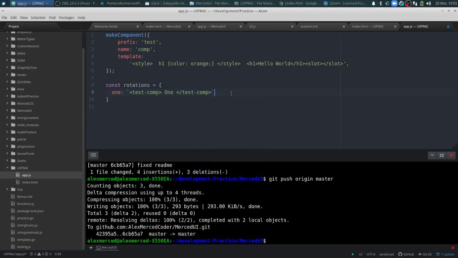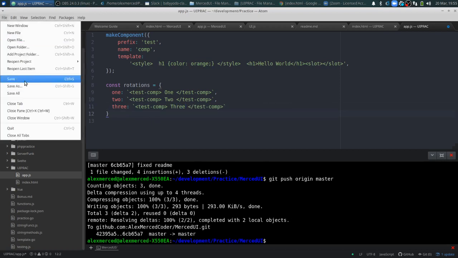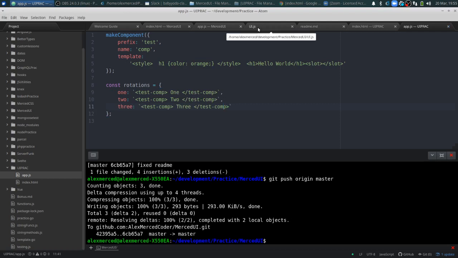Okay, and then we're going to do 2 more of those. Copy, and we'll just do 2, and 3. Essentially, when this is all said and done, you can use this like a router to make a single page application. How you construct the object doesn't matter. The idea is that you have an object with strings of templates with property names.